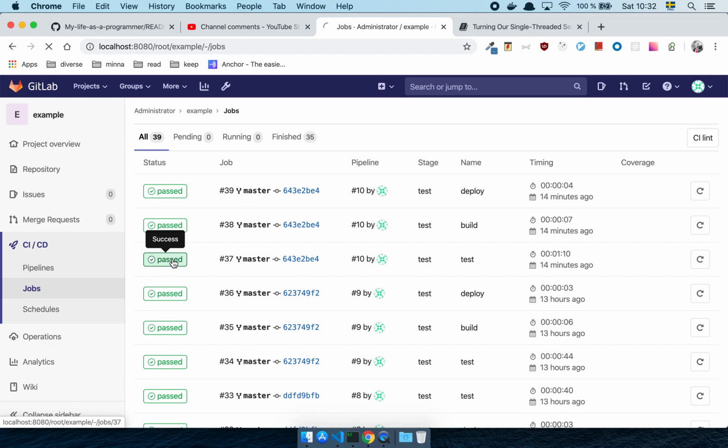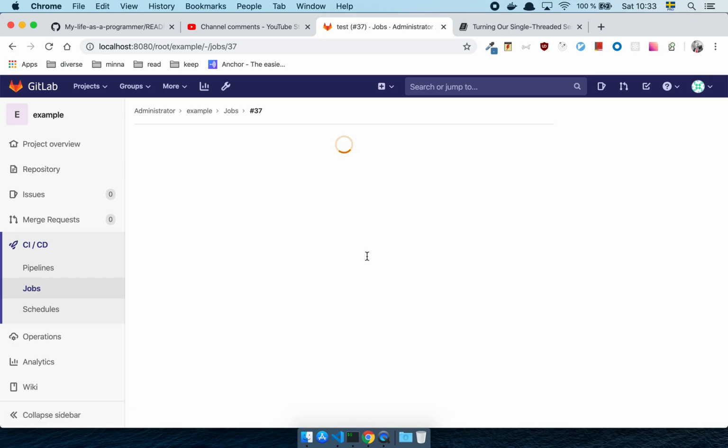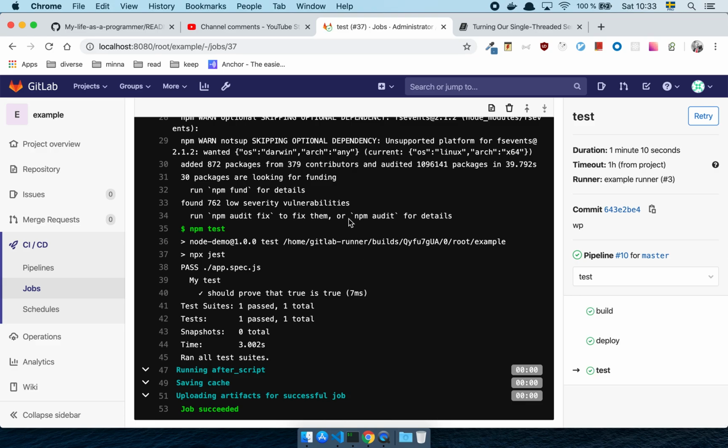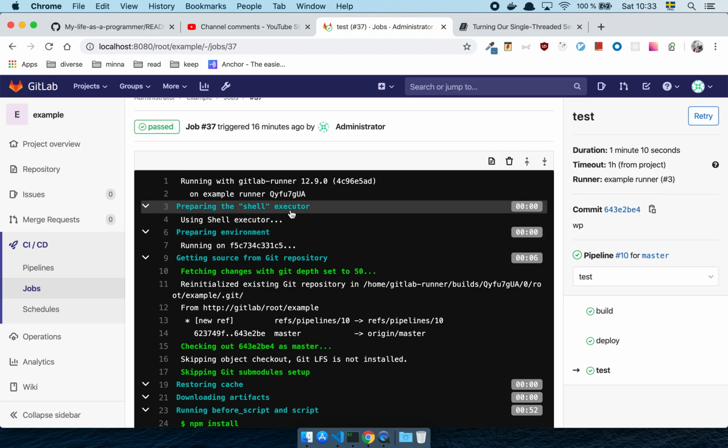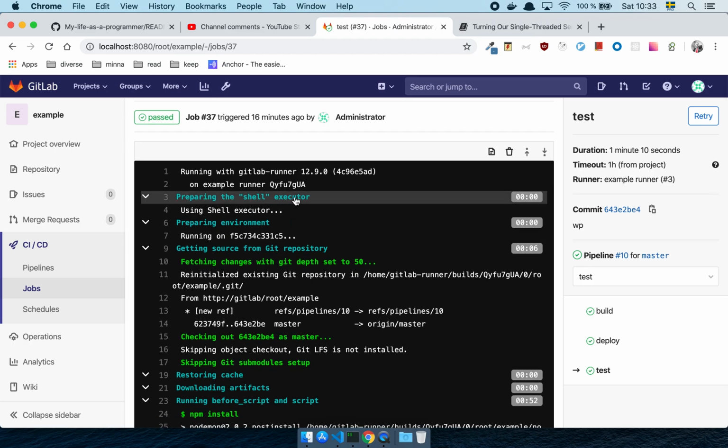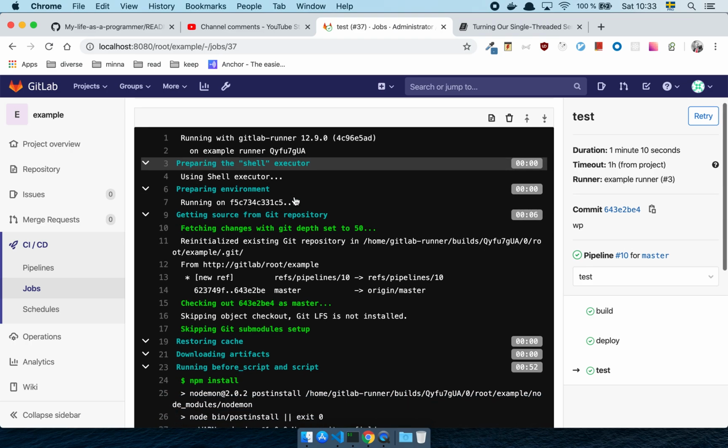So if I go in and I check one of these jobs here as an example, we will see the execution of what that job has actually done. So here is the log of what this job has done. You can see here, if you read through, that it's preparing the shell executor, and that just means that I'm going to run my job in the shell of my Docker image, the runner that is actually doing this.